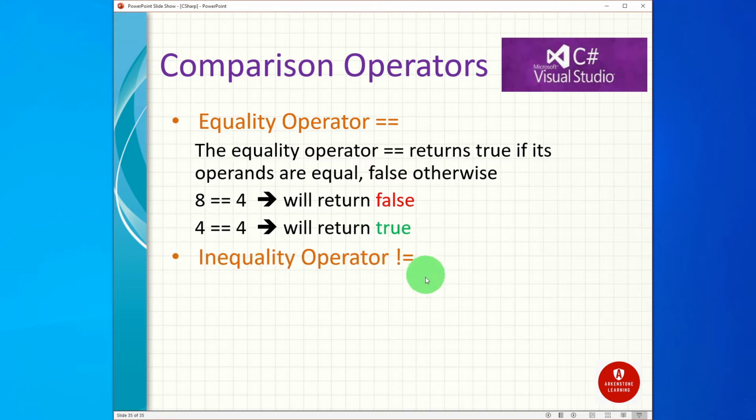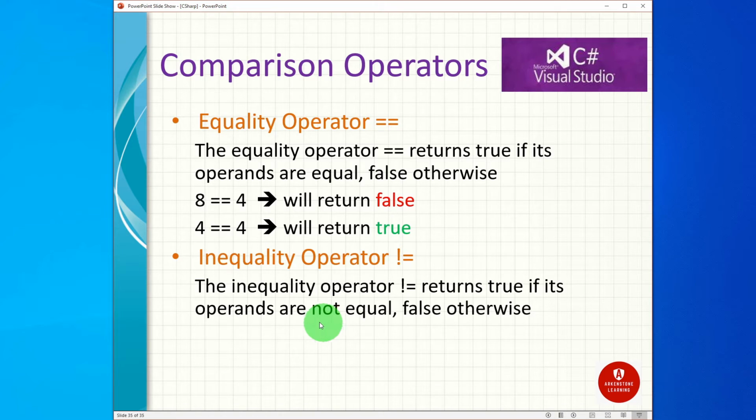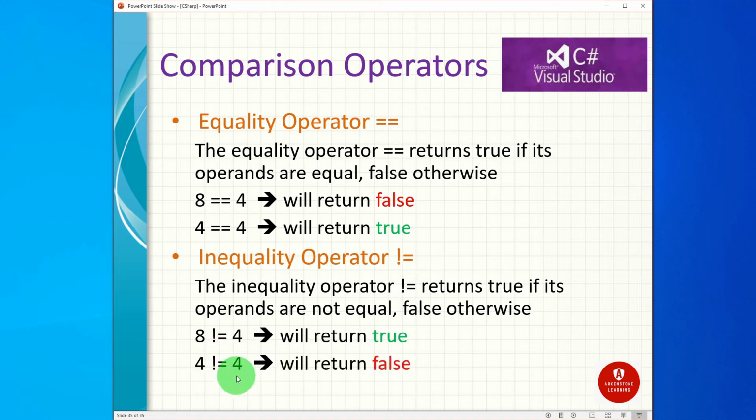Finally, we have got the inequality operator, which is noted by the not equal to sign, which is an exclamation mark and equal sign. The inequality operator returns true if its operands are not equal. Otherwise, it returns a false value. So if we check 8 not equal to 4, obviously it will return true. 4 not equal to 4 will return false because 4 is equal to 4.